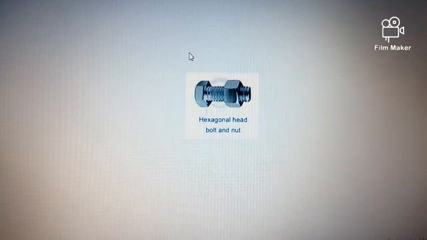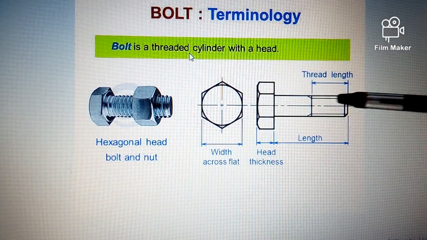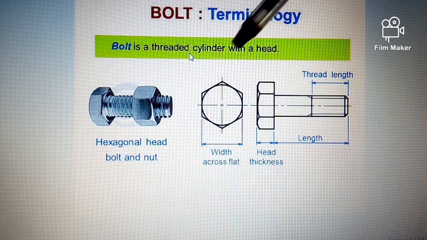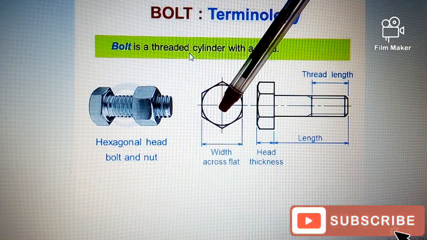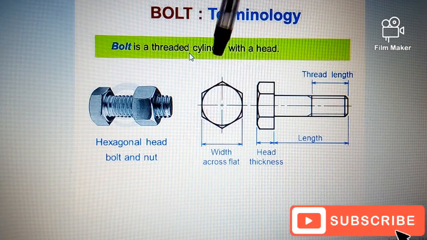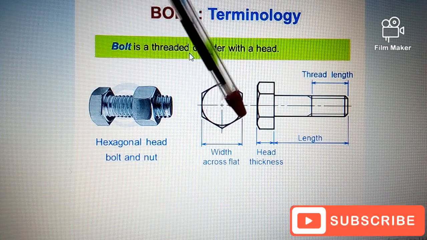Now we have something that really defines a bolt. The bolt is a threaded cylinder with a head. That is a bolt. So if you're not familiar with the definition, this of course proves everything right for you. A threaded cylinder with a head. It has a head, and this is of course a cylinder. Now this looks like the top view of a bolt. The top view of a bolt. That is, you look at the bolt from this part, you will end up having a section like this.